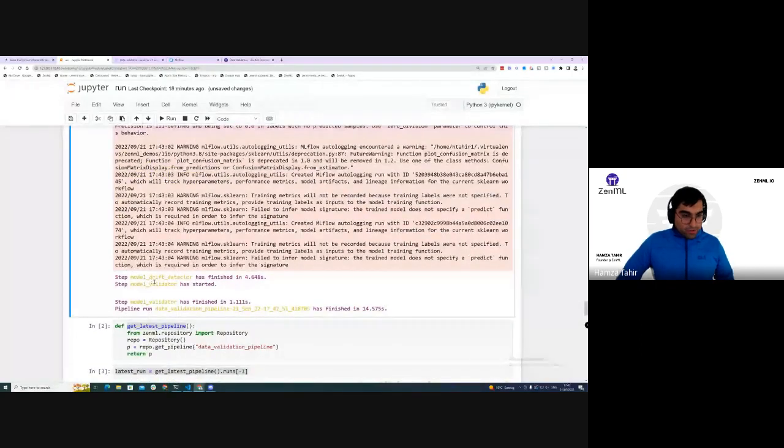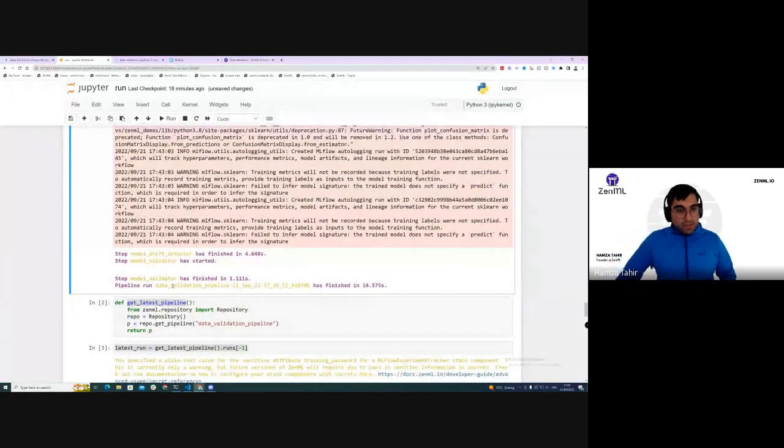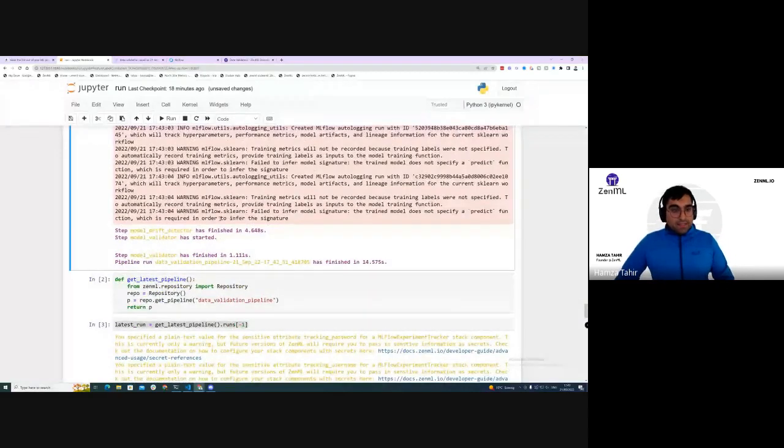And we even have a model validator. Okay, so now that's done. This pipeline ran in about 15 seconds. That's quite fast because everything was running locally on our toy data set.